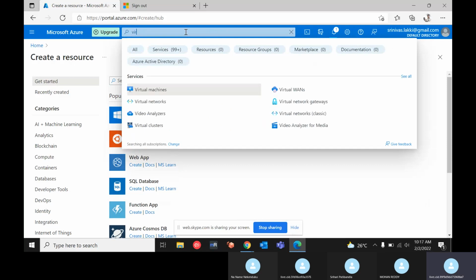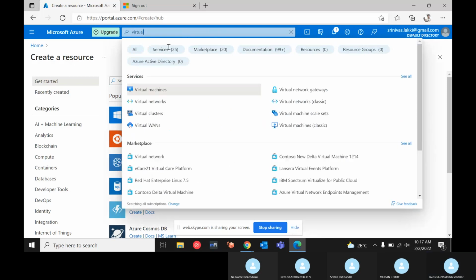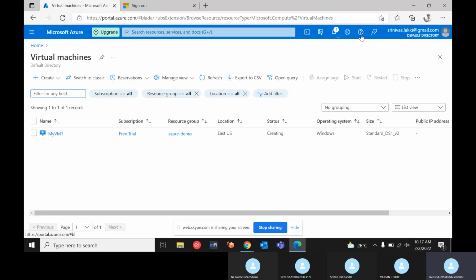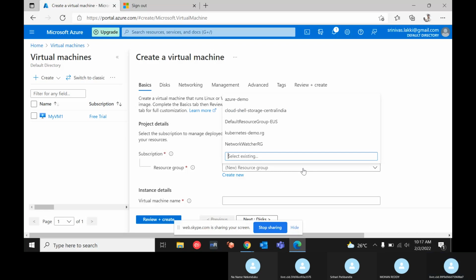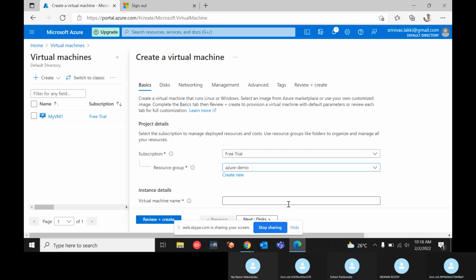Let's say virtual machines, right? It will take you to the virtual machines, and you have the option called create. You can click here, virtual machine. The same way, it will take you to the information to give. So free trial. Earlier we created one resource group, right? So I'll select that one, and the virtual machine name is my VM2, let's say.